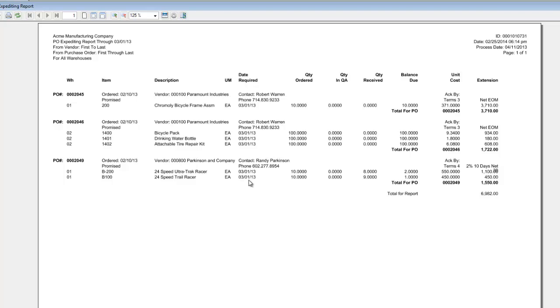And what you should know about this is that if even one of our rows, one of our line items, has a date required as of the expedite through date, the whole purchase order will be shown. So it's not just showing individual lines with the date required as of the expedite through date. It shows the full purchase order.